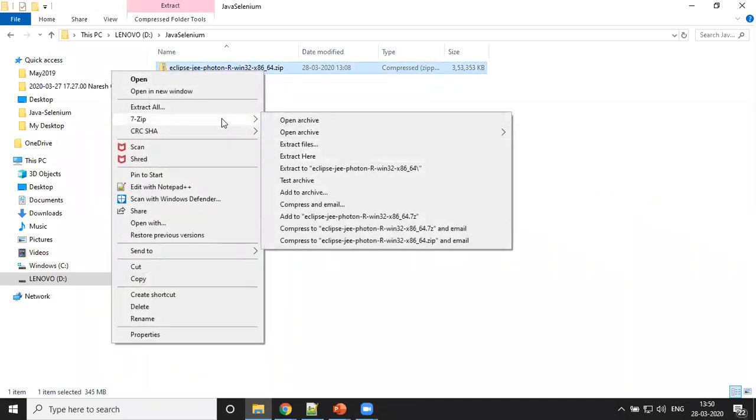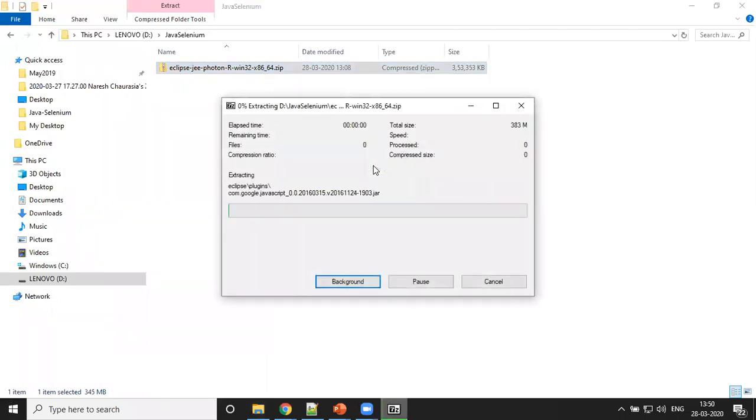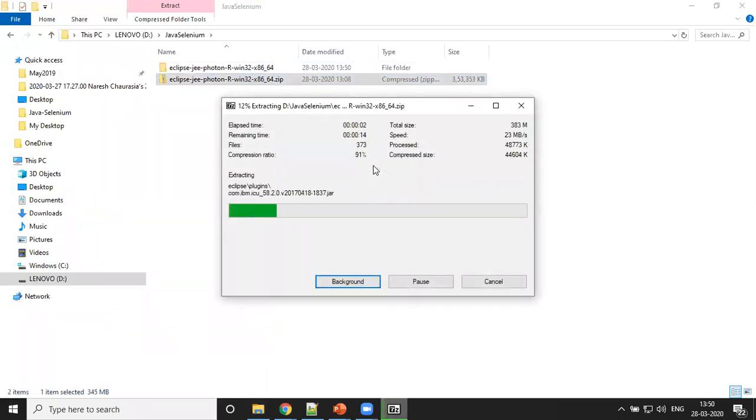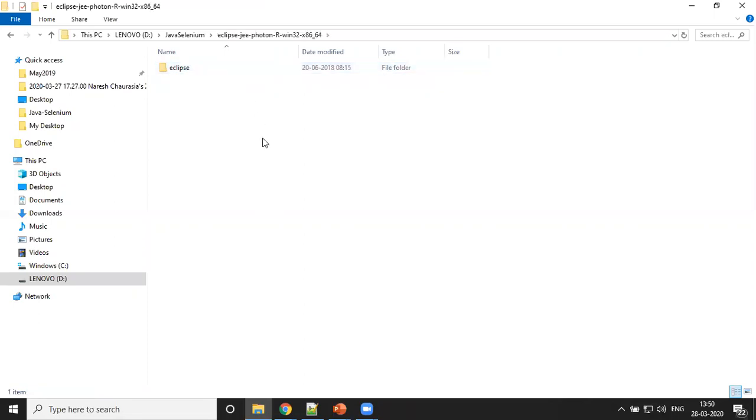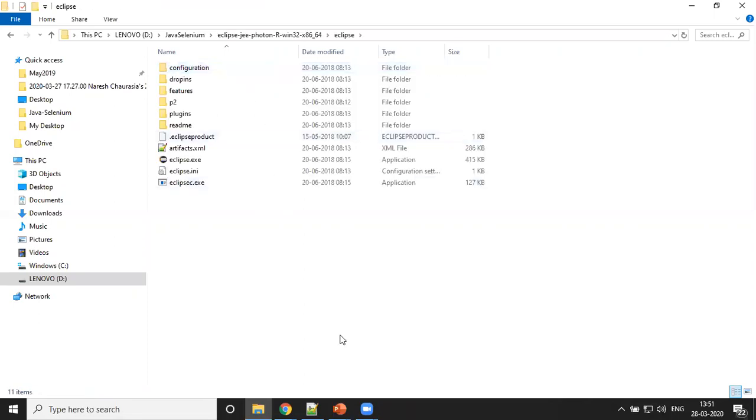So I'll use 7-zip and extract the file. I'll click extract to and I'll choose this option as you can see in front of you. And it begins the extraction and it will take a couple of seconds to extract the file. After the extraction is done, you can go inside the folder, double click on the folder and go inside Eclipse. And inside there, you will see a file called eclipse.exe.